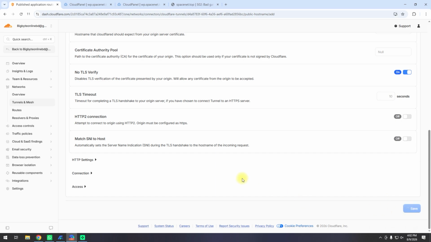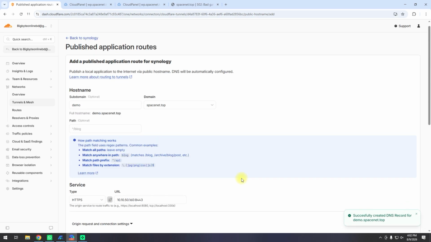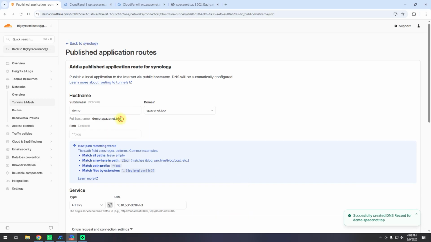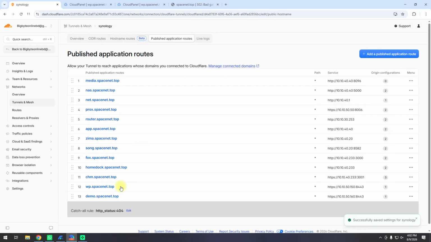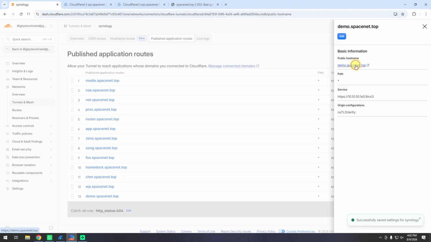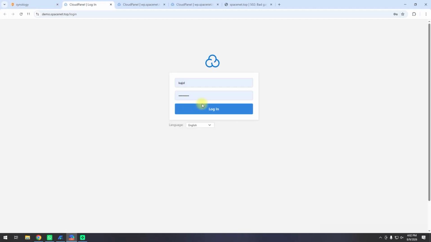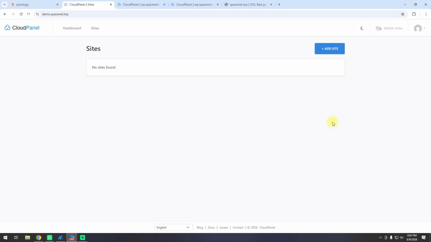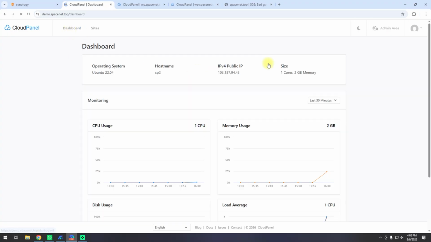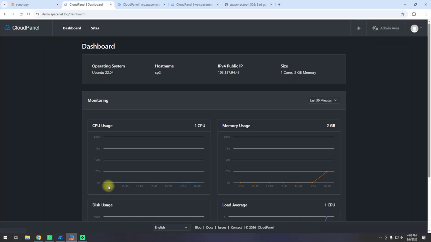Once saved, our demo domain root is successfully created right here. Yes, demo. Now, let's click on this link to test if it opens properly. As you can see, it opens up seamlessly, and the login page is loaded. Let's log in, and it works. We can toggle dark mode off like this. You can see the hostname CP2 and the public IP address listed here, though the public IP isn't directly relevant for our setup right now.